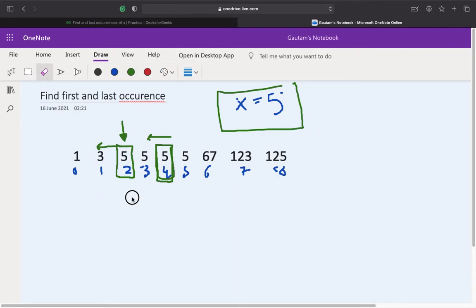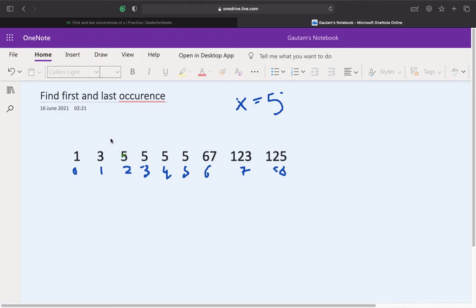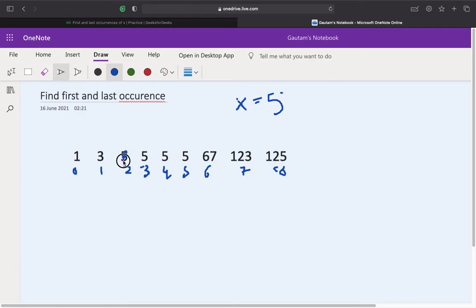So now let's take a look at another example. I'll possibly change the target. Okay, let me make a slight modification in the array. Let's suppose this is not 5, but this is element 3. So the array is 1 3 3 5 5 5 and so on, right? And now the target element whose first and last occurrence we need to find is 3. So x is 3 right now, right?